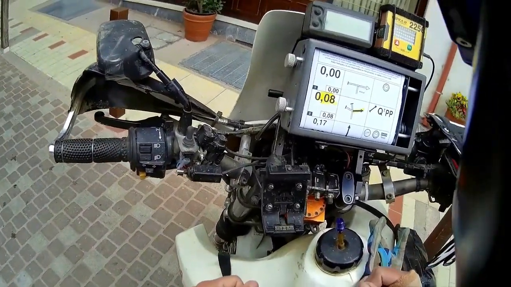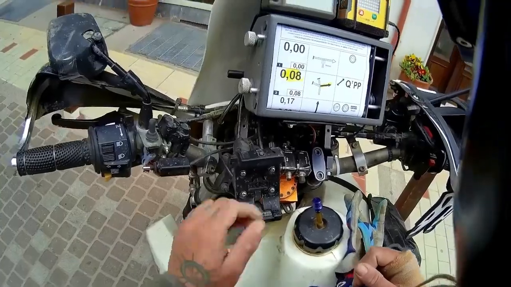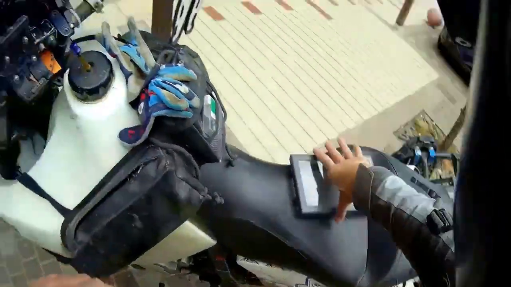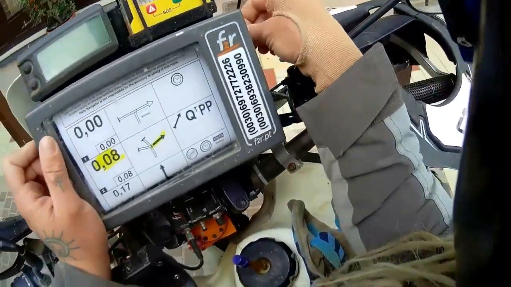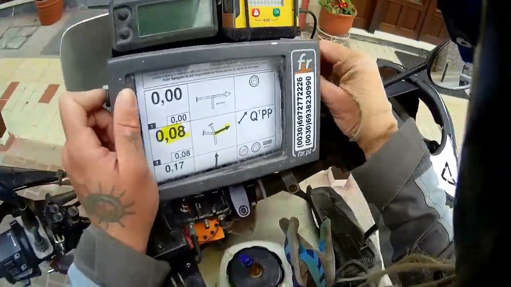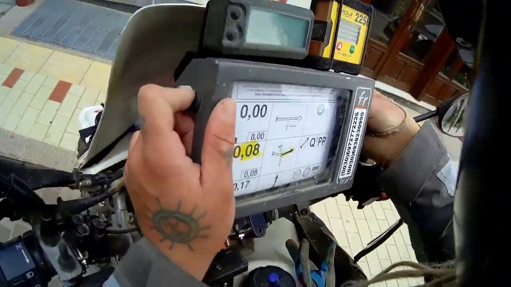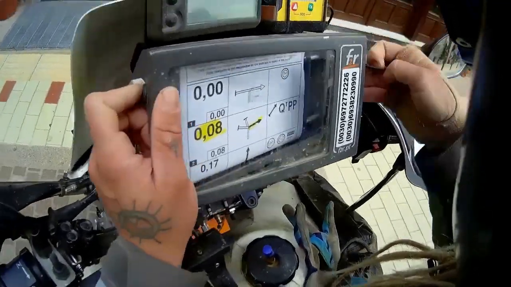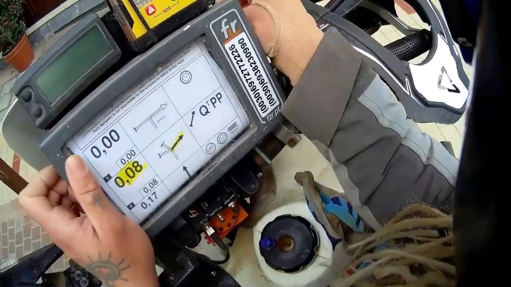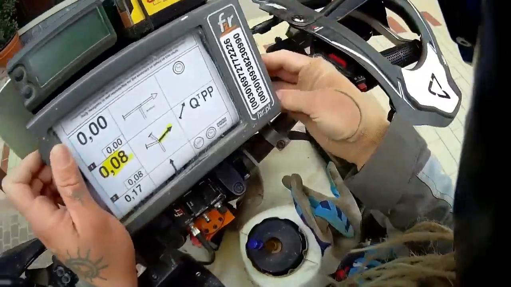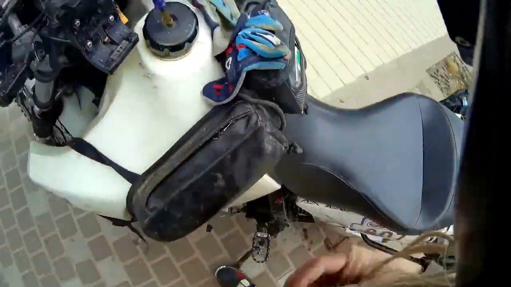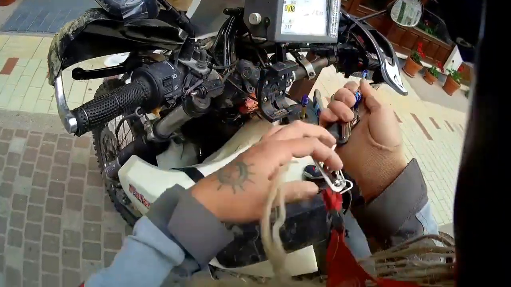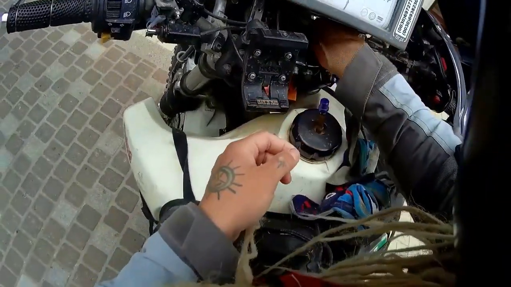I'll show you in a minute. And this is pretty much it. This is your road map now. So put the cover on. Shit. I'm just gonna turn the bike on so it doesn't drain the battery and show you how the whole thing works.